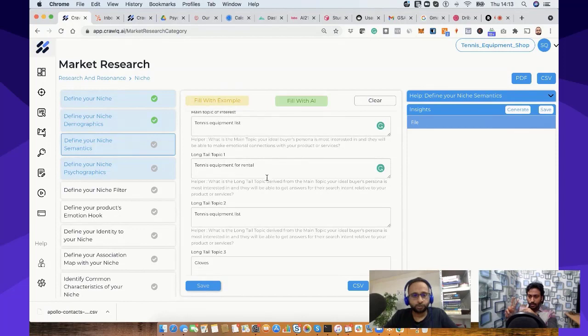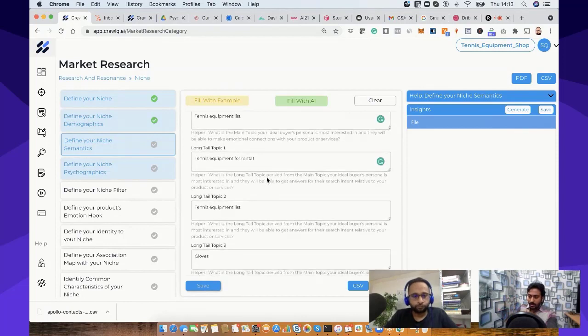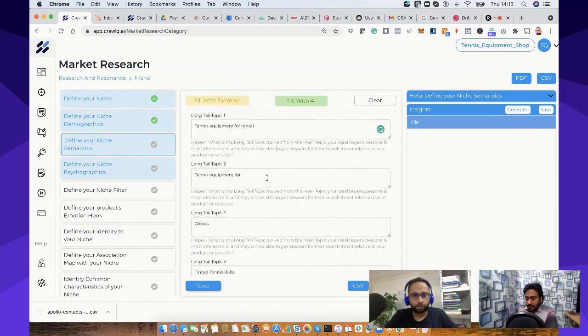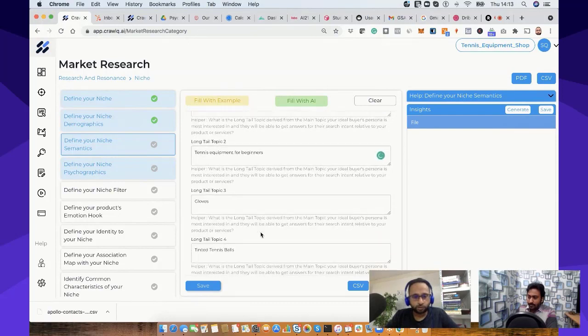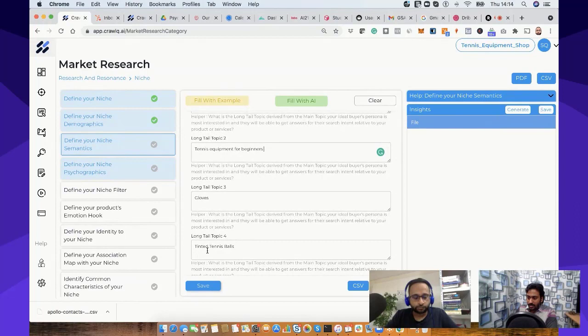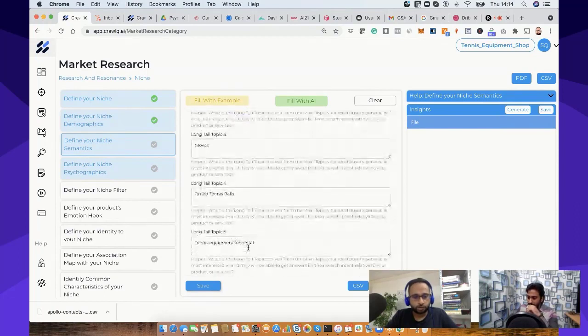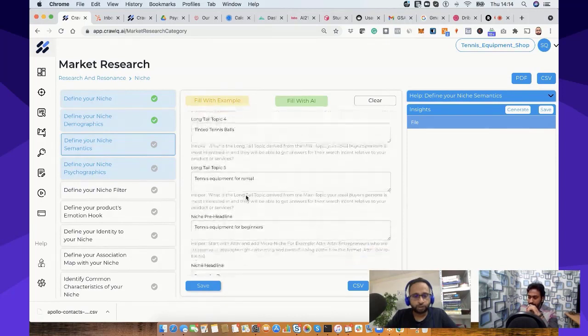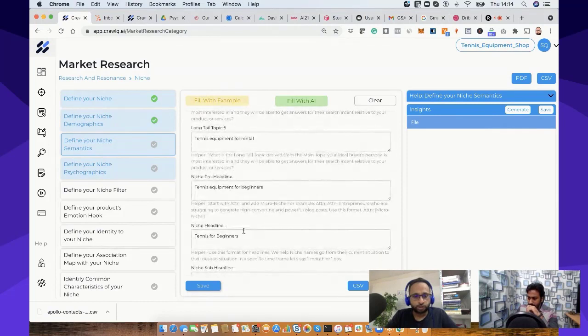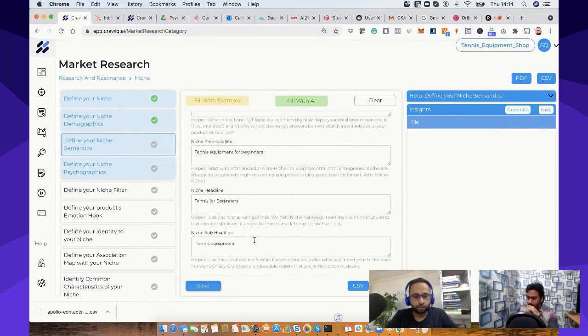So we just picked two ideas from that list and we are seeing what is coming up with this. Looks like there was a repetition here, so I'll make it tennis equipment for beginners. Then it comes up with gloves on its own. That's a good one because we didn't mention it anywhere and it's a relevant one. Yeah, tinted tennis ball. Tennis equipment for rental. Tennis equipment for beginners.